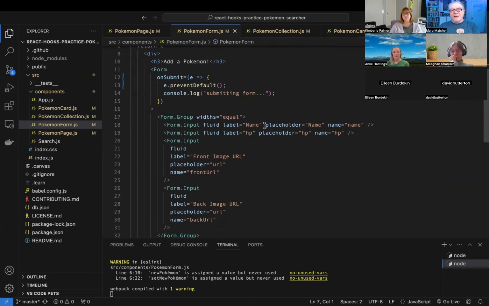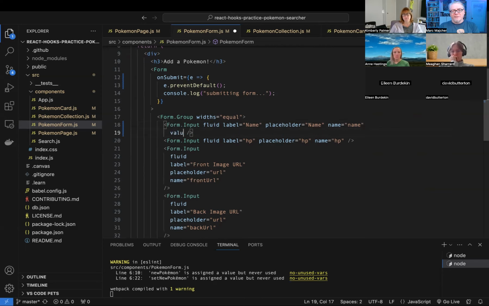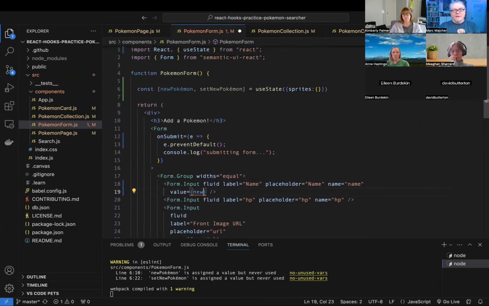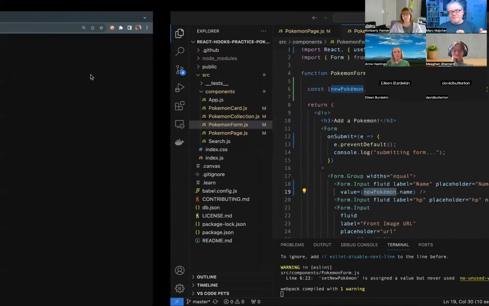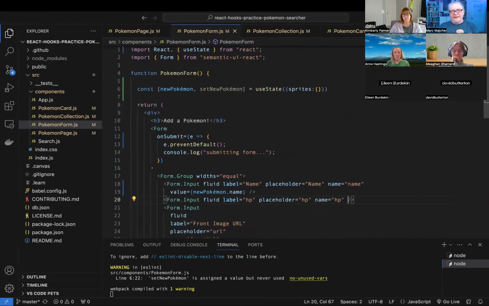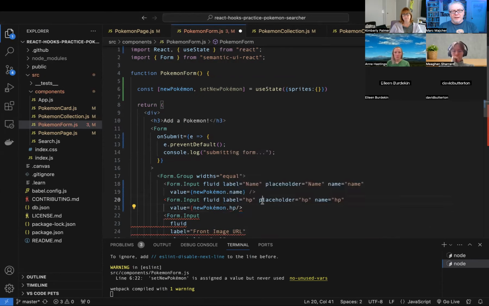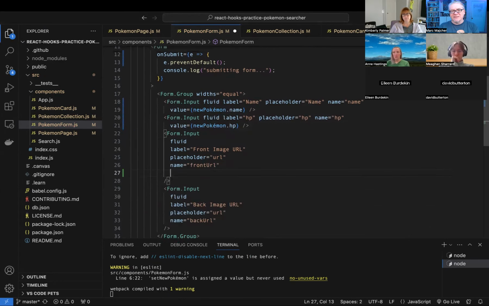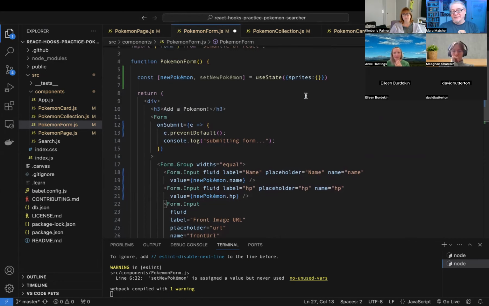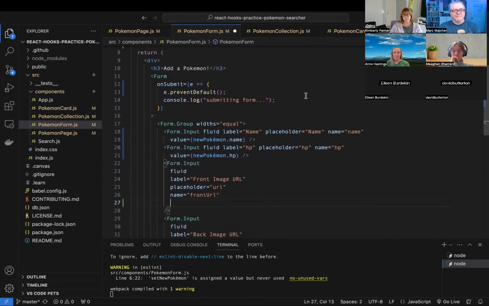Here's our name. I'm just going to do value equals new Pokemon name. So I'm expecting this new Pokemon object to have the same shape as this, which means it'll be an object with a name. And now I can do the same thing for HP. Close off that curly. And I can do the same thing with these. I'm going to need to dive into that sprite object, which is why I have that sprite there, because otherwise I'd be trying to get front of undefined.